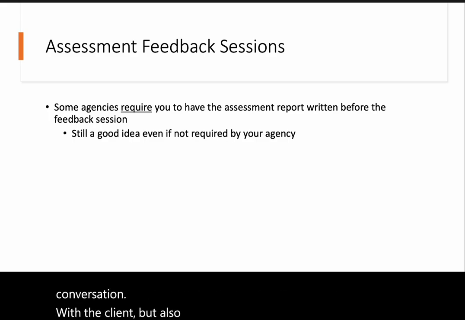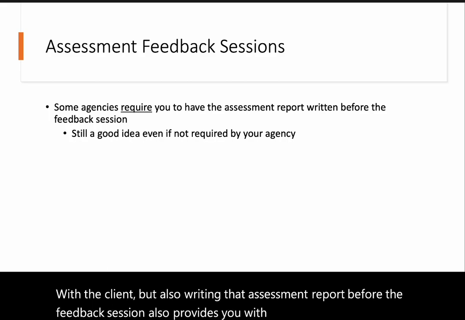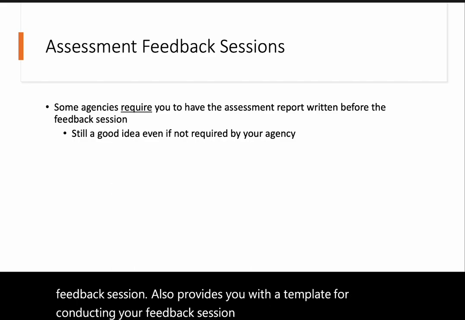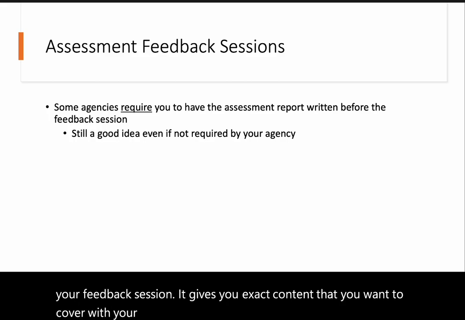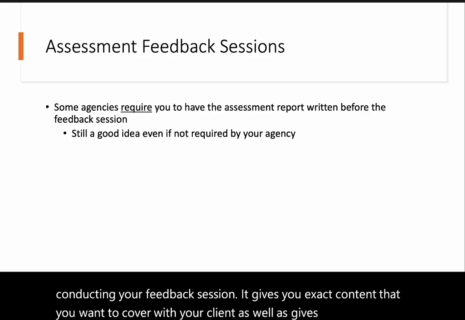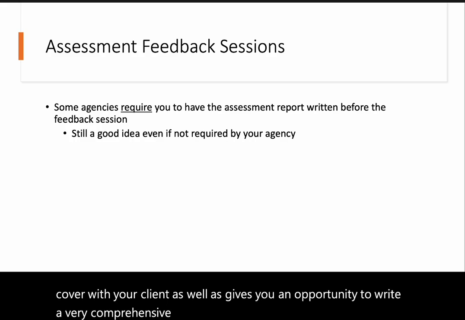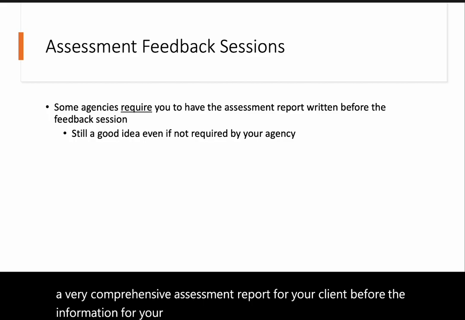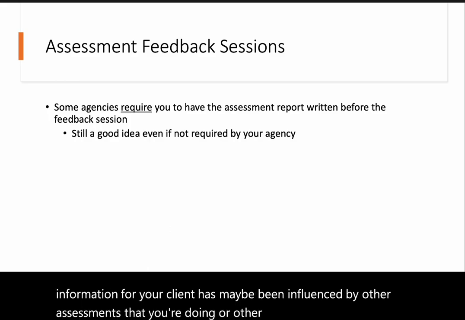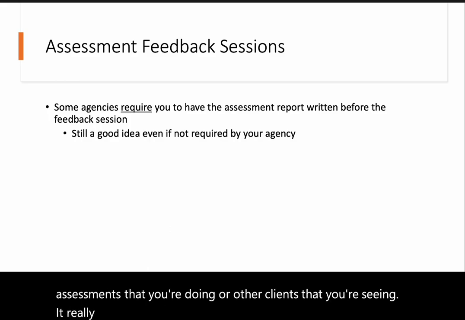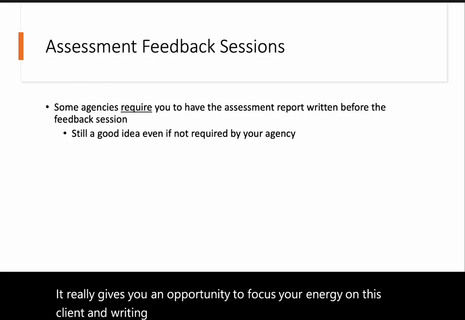But also, writing that assessment report before the feedback session provides you with a template for conducting your feedback session. It gives you exact content that you want to cover with your client, as well as an opportunity to write a very comprehensive assessment report for your client before the information for your client has maybe been influenced by other assessments that you're doing or other clients that you're seeing. It really gives you an opportunity to focus your energy on this client and writing them the most comprehensive report possible.